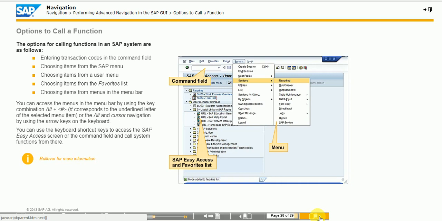You can use the F1 key on the command field to display the following possible entries. /n to cancel the current transaction. /nxxxx to call transaction xxxx directly from another transaction. Without the prefix, you can only call xxxx from the SAP Easy Access screen.